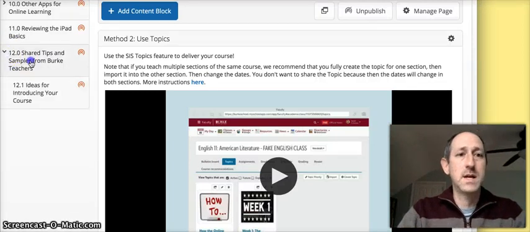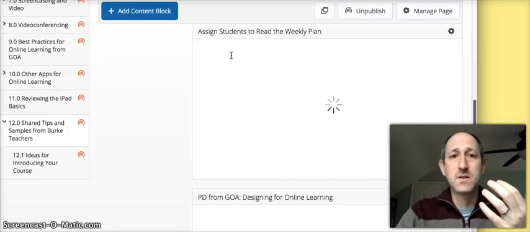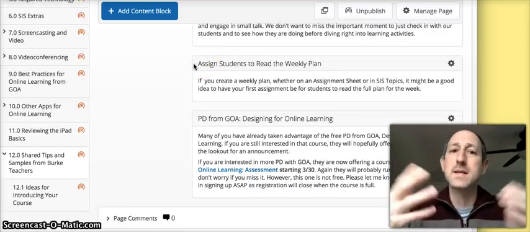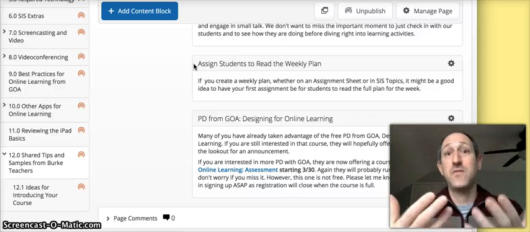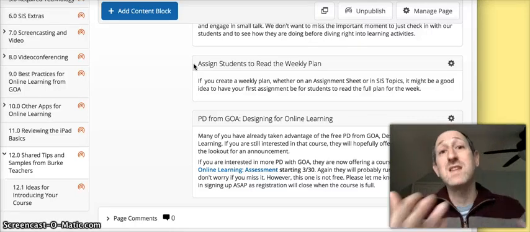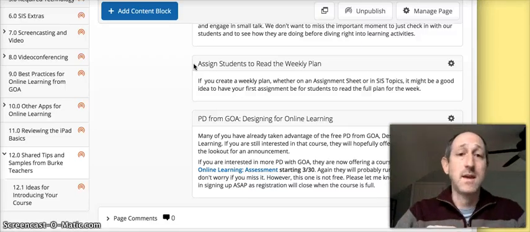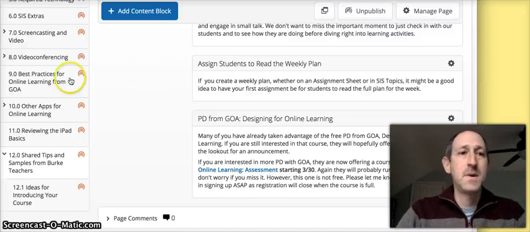If you are doing this topics idea or an assignment center type of idea, however it is that you're giving students a weekly plan, which we recommend, it might be a good idea for you to have the very first assignment for students that week be to read the weekly plan, right? So that they can see what's going on that week, encouraging them to plan ahead if they can.